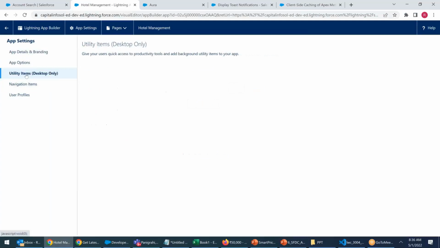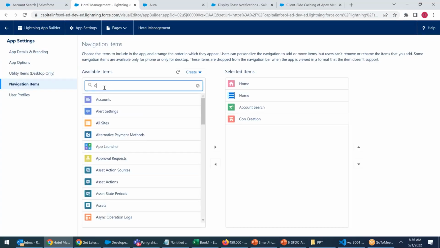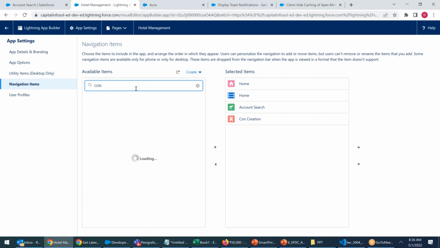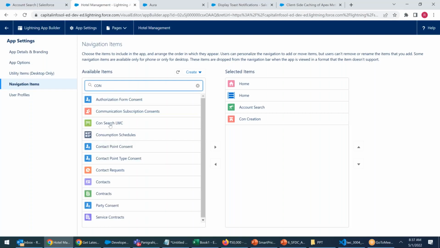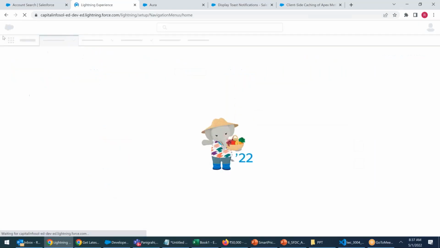Click on navigation items. What was the name I gave? Contact search LWC. Include it in this. See? And click on save. Done. Now go back and open your hospital management solution.